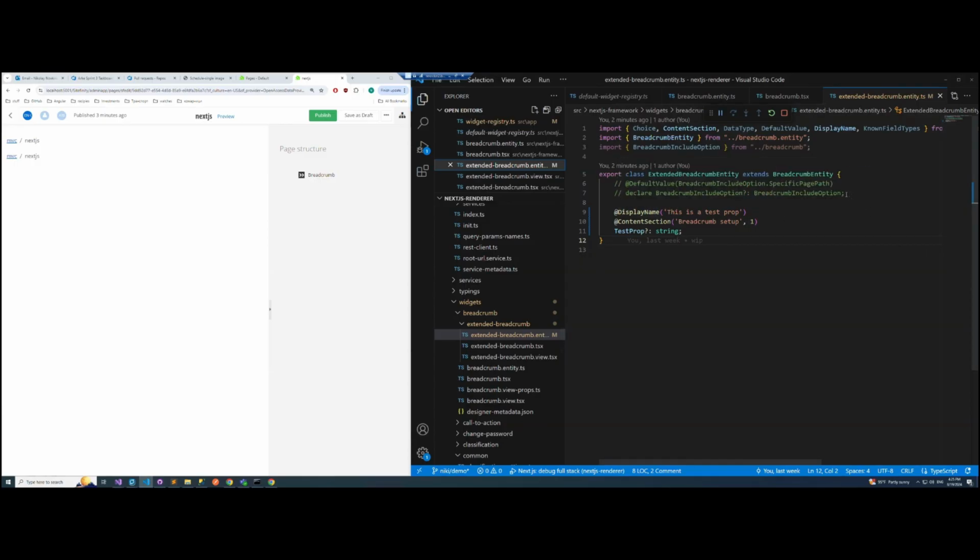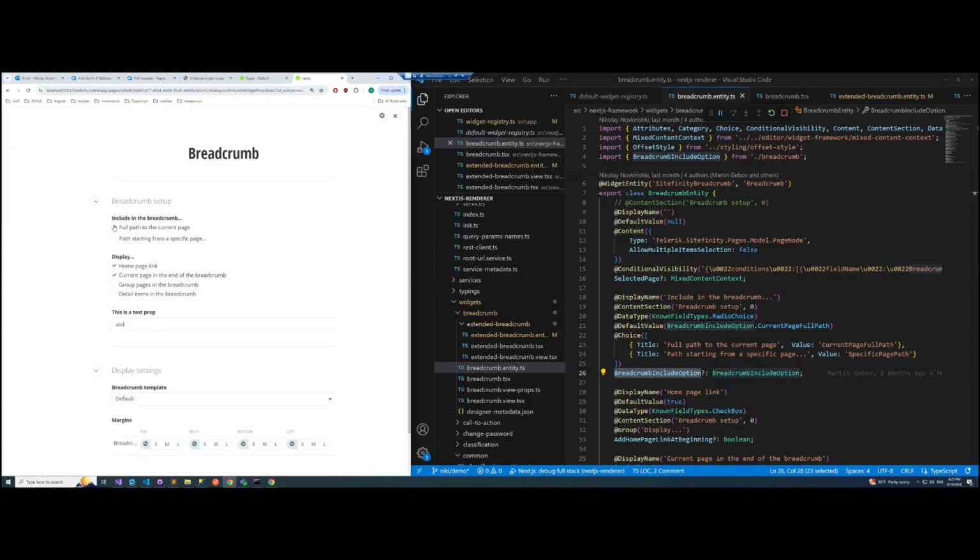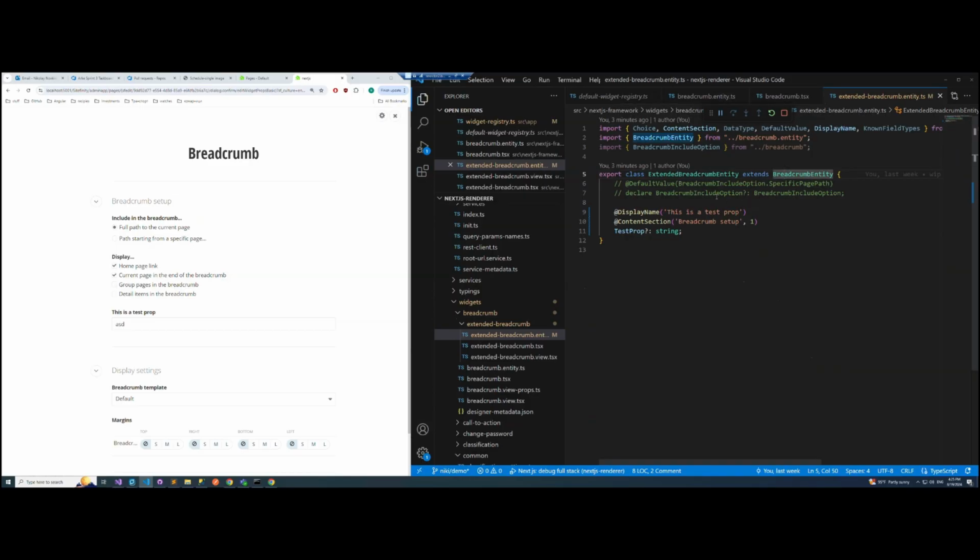So in this breadcrumb entity, we have this breadcrumb include option property, and let's see it on the front end. This is the first property in the widget designer, which says what will be included in the breadcrumb, whether it will be the full path to the current page or a path starting from a specific page. And by default, the first option is selected. Let's say that our business case requires the second option to be selected by default.